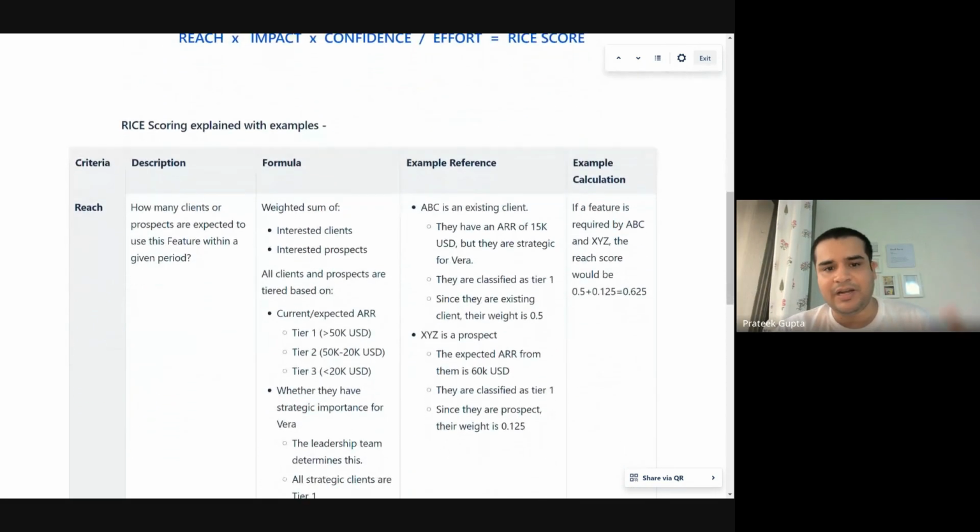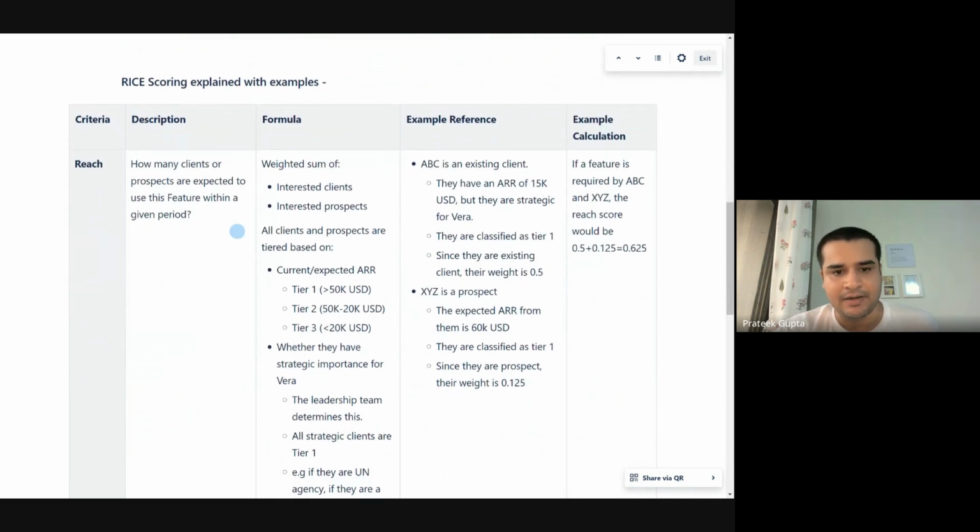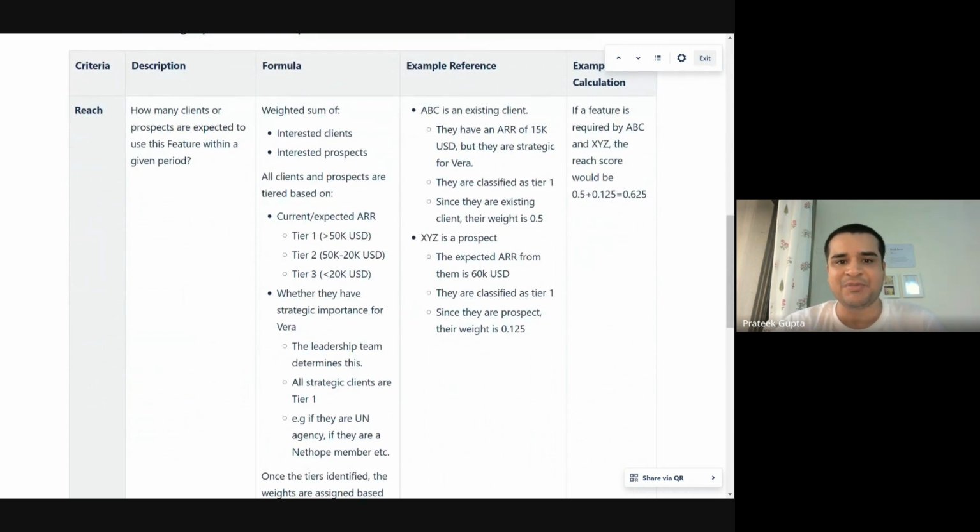All right, so let's look at an example to understand how we calculate reach and other parameters. So reach is basically how many clients or prospects are expected to use this feature within a given period. Now, how we calculate reach for AMP Impact is very typical to a B2B enterprise organization. The reach that we calculate is a weighted reach, which basically means that not every client gets the same score. And now you can probably see why I said please don't share it with our clients, because we don't want the weights, or the fact that they have weights, to be known by clients.